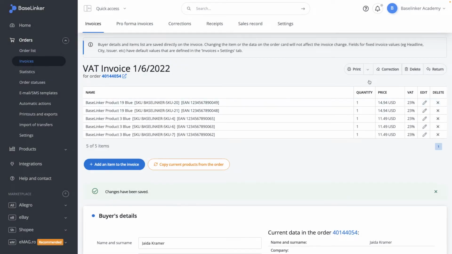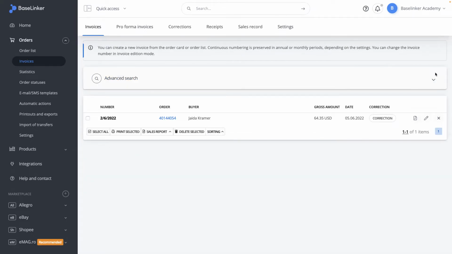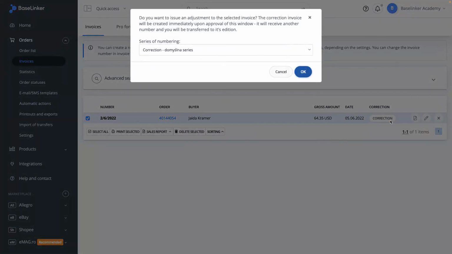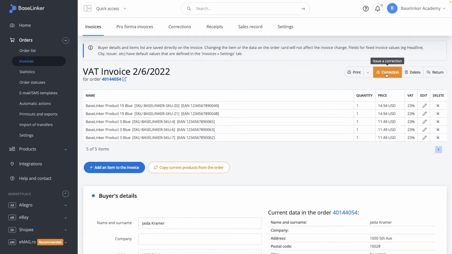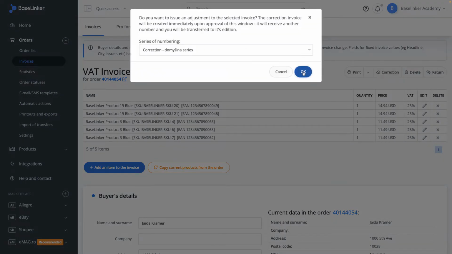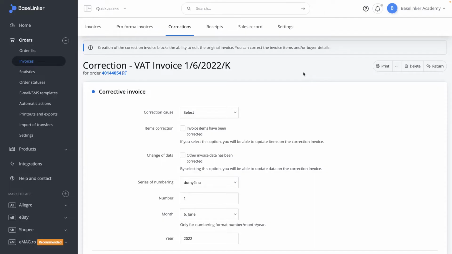Another operation that we can perform is issuing a correction to the order from the list level. We go to Correction. We choose the numbering series. We also have the option of issuing corrections from the invoice editing level. We click Issue Correction. There is a series of numbering again. We confirm.